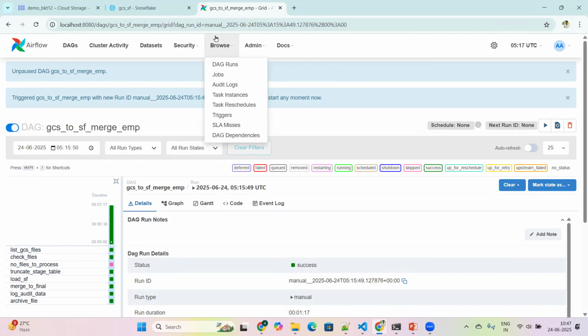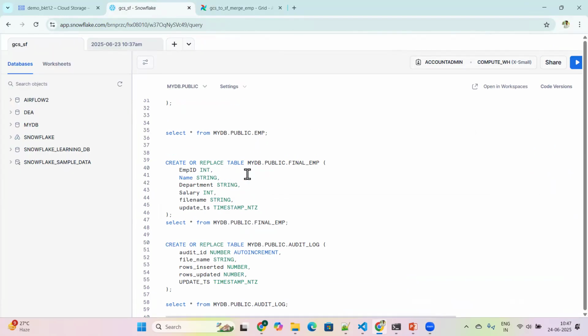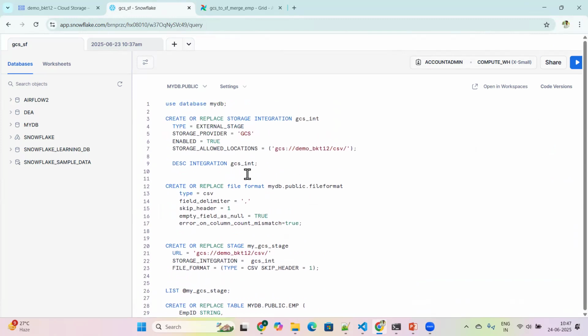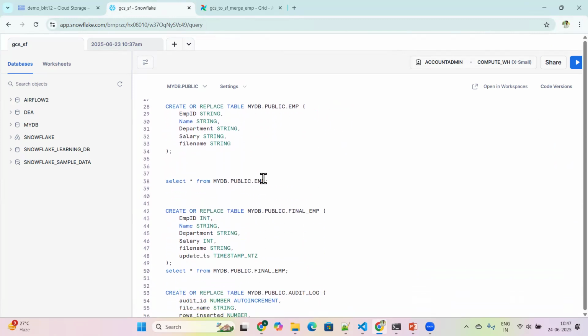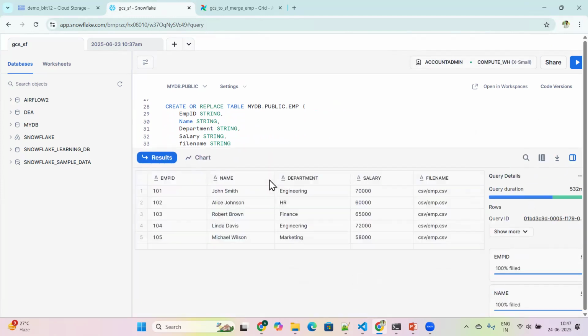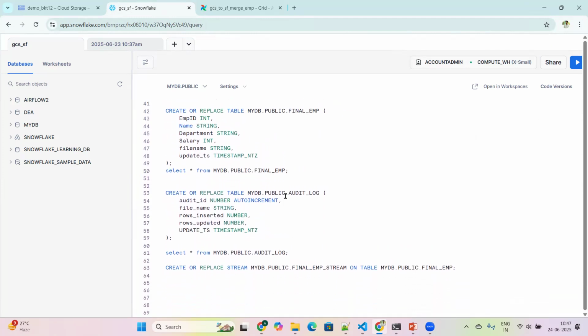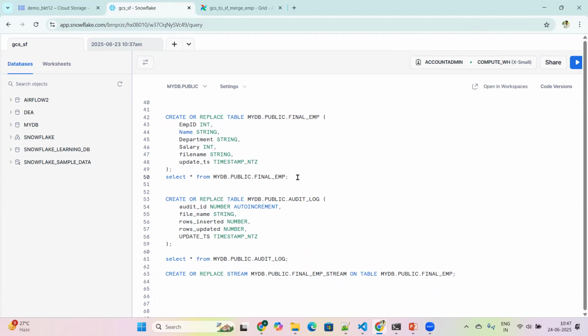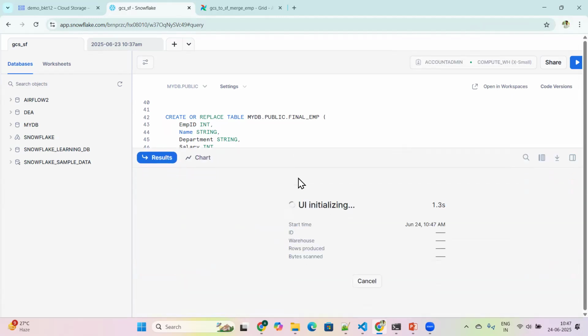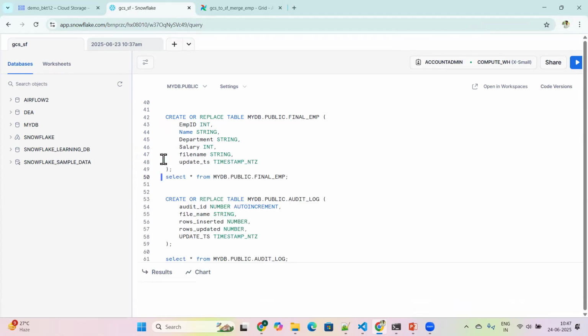Now we check the data in the Snowflake tables. Here, first the staging table. Here, 5 records are inserted into the staging table. Next, check the data in the final table. Here, 5 rows are also inserted in the final table.